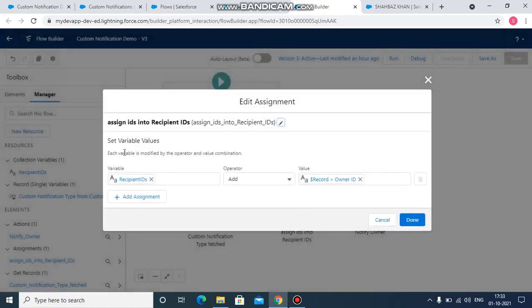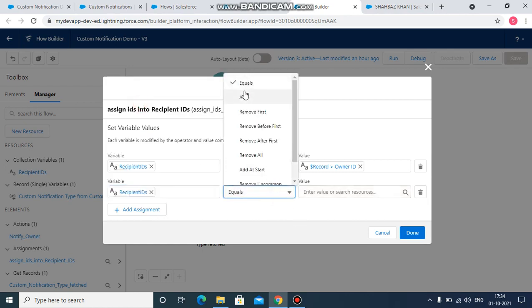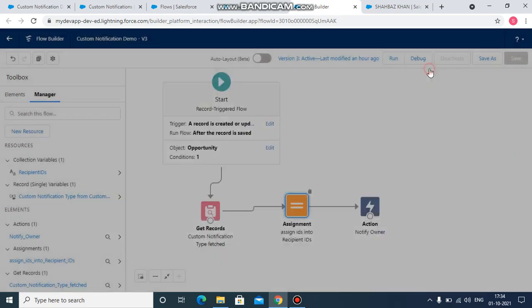What I have done is I have just added the owner of that record. $Record is the current record which has triggered this flow, that is, the opportunity. If you open it like this, it will show you Opportunity.OwnerId. That means the owner of that opportunity will be added into this collection variable, recipient IDs. If you want to send the notification to multiple users, you can add multiple users into this list. Just use this list, then add, and whatever user you want to add, you can directly give the ID of that user as well, and then add it into this collection variable.